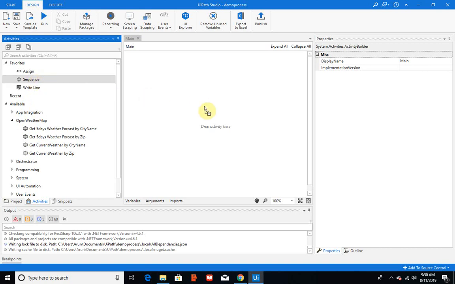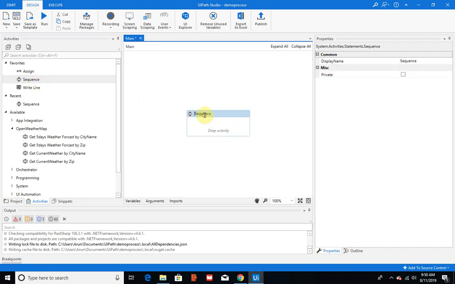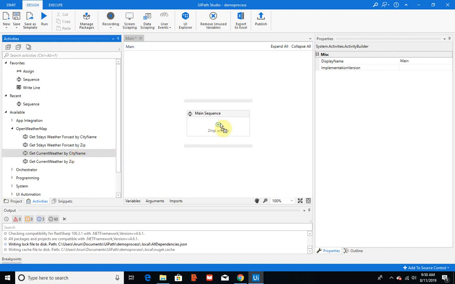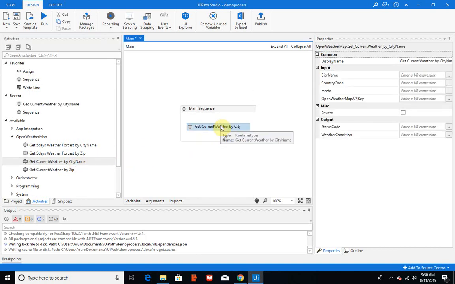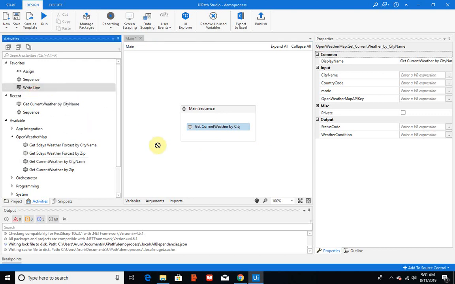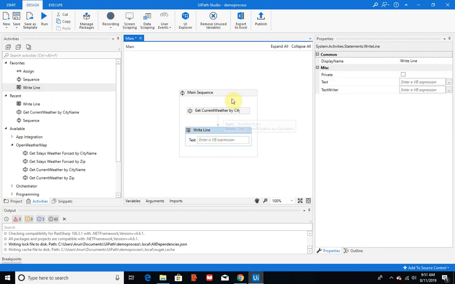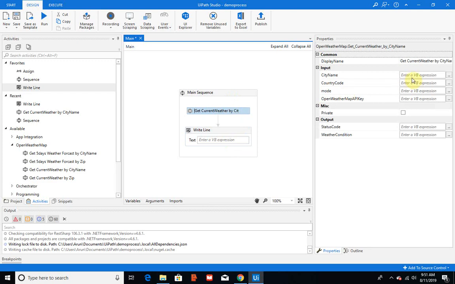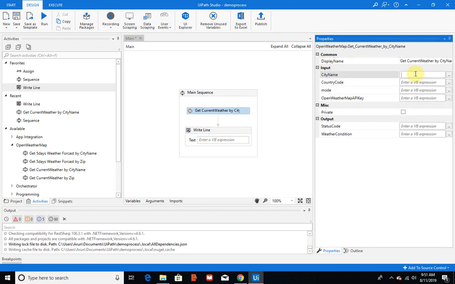Now I'm just going to use a sequence. Let me call it main sequence, and I'm going to get the current weather of my current city and write this information. We need to provide the parameters. There are four input parameters, and all these parameters are of type string.